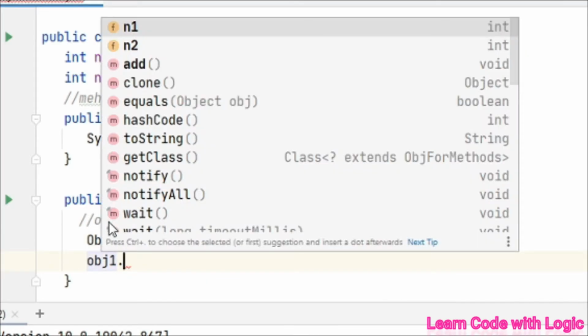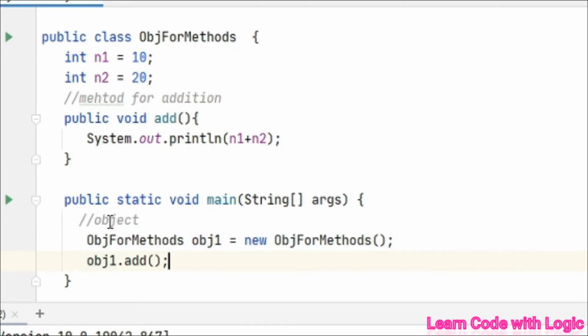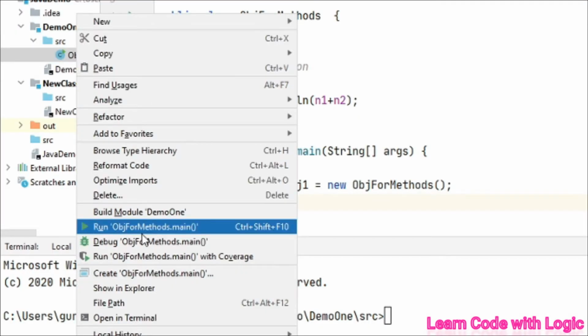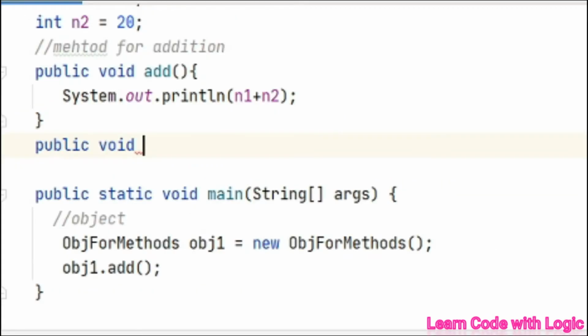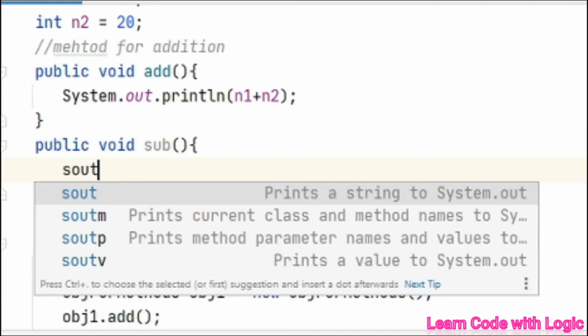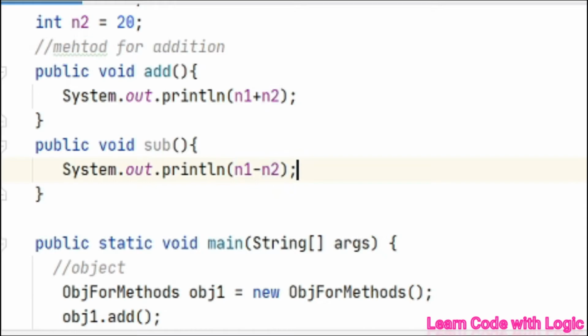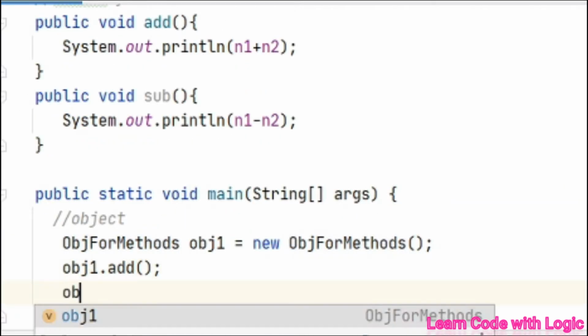Now we are calling the method add. Save the code and run. Now you can see the output. Simply you can write n number of methods here. Those ones we will call here using object.